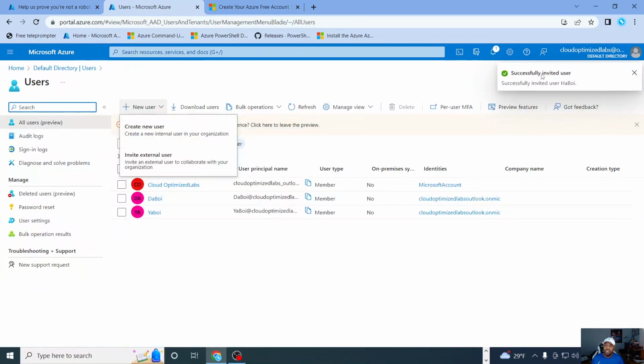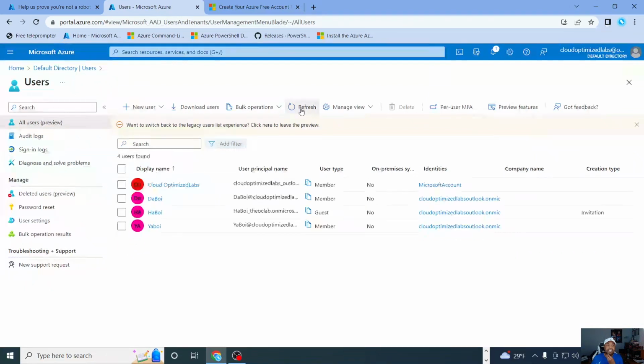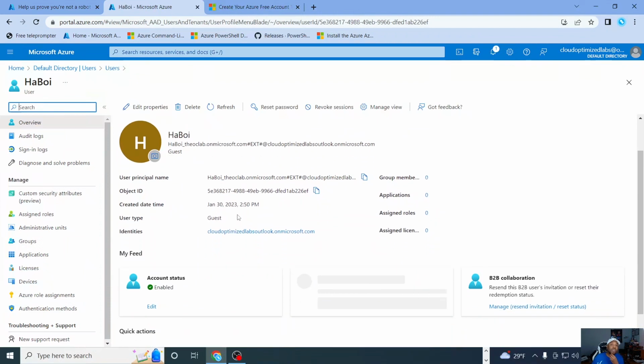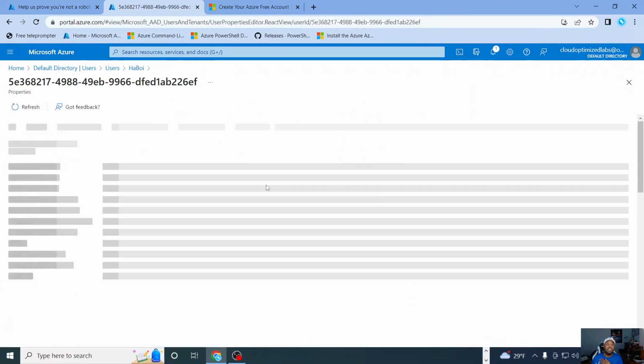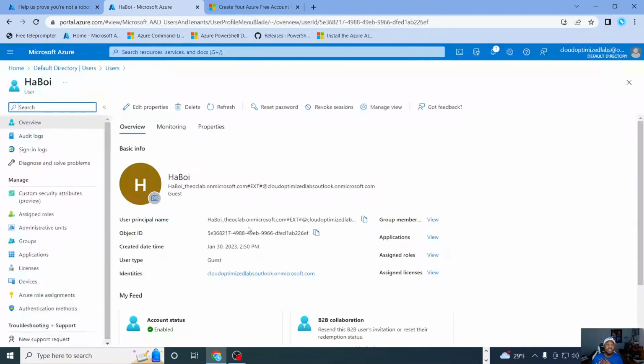As you can see, it says inviting user, successfully invited user Hubboy. And we're going to do a couple of refreshes and see if it shows up here. Let's give it a second. There it is right there. Hubboy is user type guest. There's his identity, and the creation type is invitation. So if we click on Hubboy, we can go through here and look at a little bit of stuff, right? And I can edit properties on Hubboy. If I needed to change some stuff, we're going to press cancel.